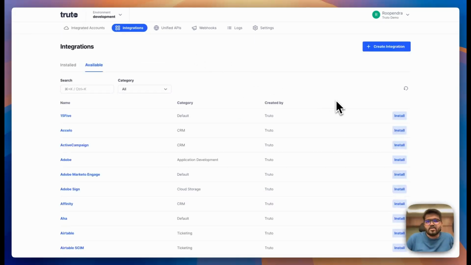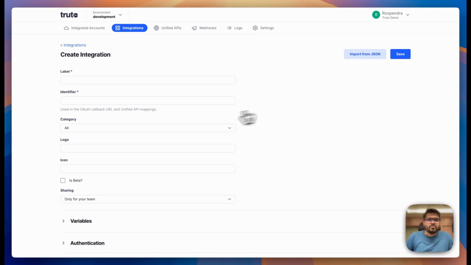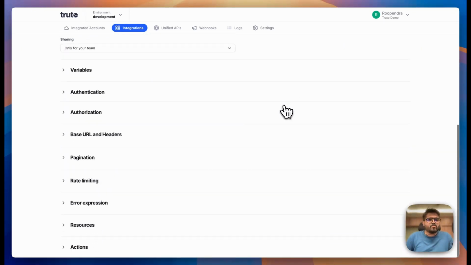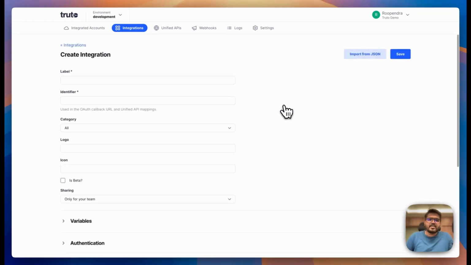Truto already provides a lot of integrations that you can directly install and use out of the box. But for the sake of this guide, we'll be creating the Pipedrive integration from scratch and using the same process that the Truto team uses in order to create new integrations for all of their customers. So let's start by clicking the Create Integration button. It's going to show you a big form and it's split into multiple sections. So we'll tackle each one of them step by step.